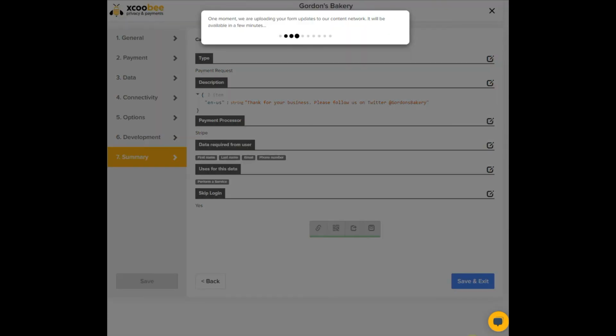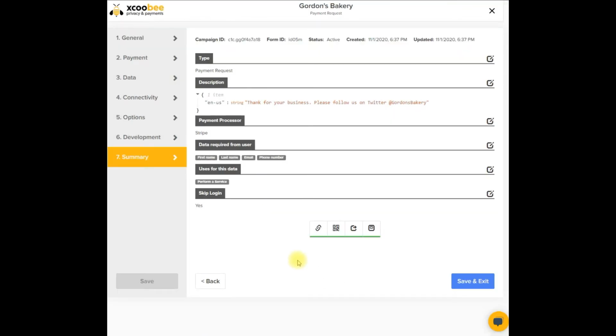This will go through a few different steps, distributing the information to our content delivery network so your users have a very fast, reliable experience when they interact with us. Once your project is activated, it is ready for use and can process payments on your behalf. We have really completed step number 3 in our journey.